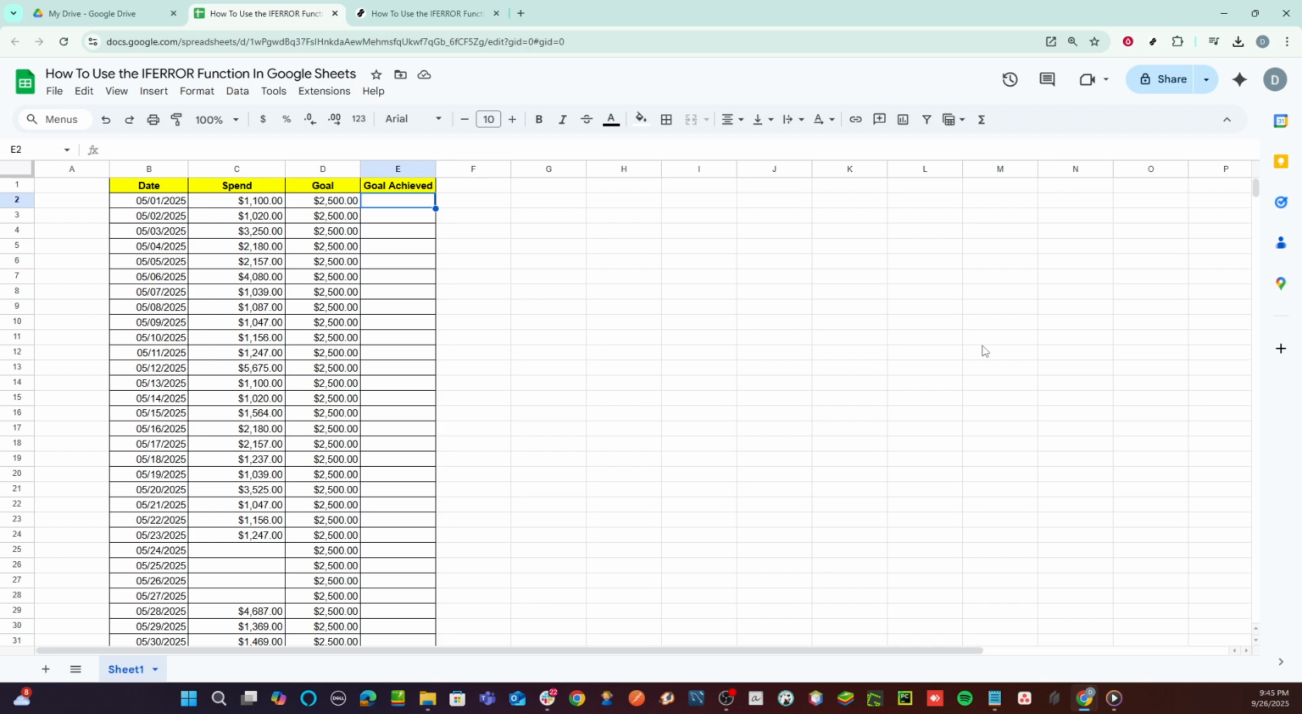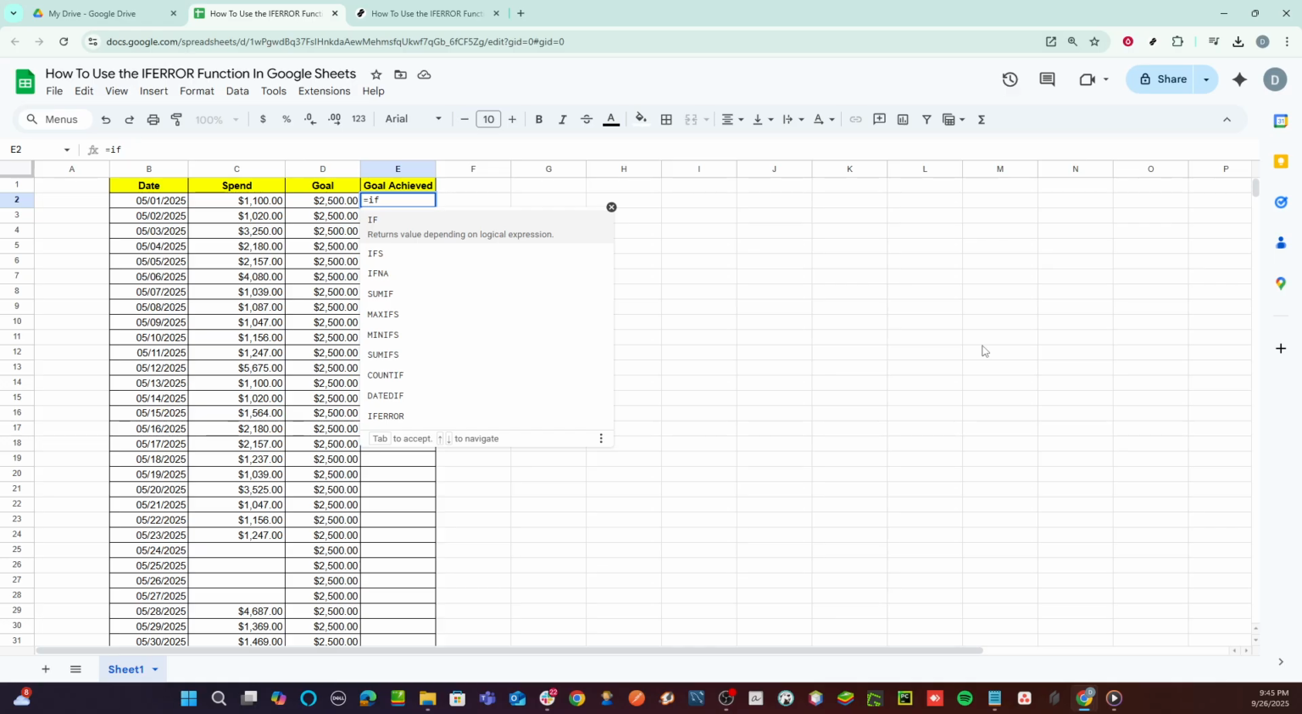Next, in cell E2, we're going to type the formula. Go ahead and enter the following: IFERROR D2/C2. What this formula is doing is taking the value in cell D2, dividing it by the value in cell C2, and checking if an error occurs. If that division results in an error, IFERROR will step in.